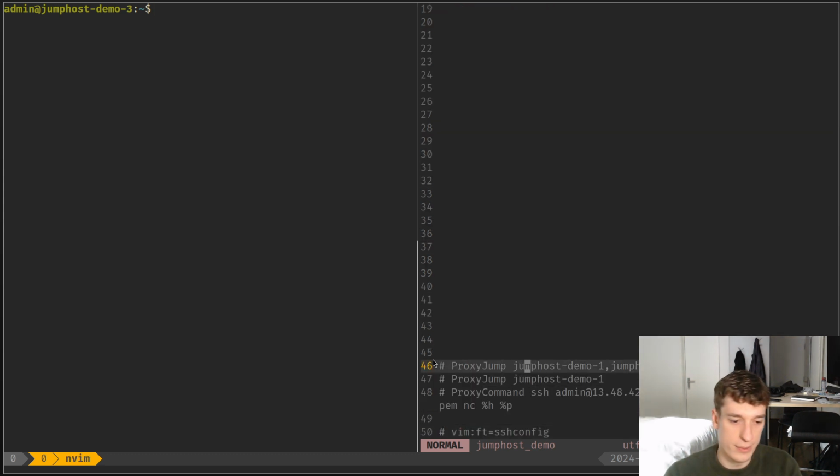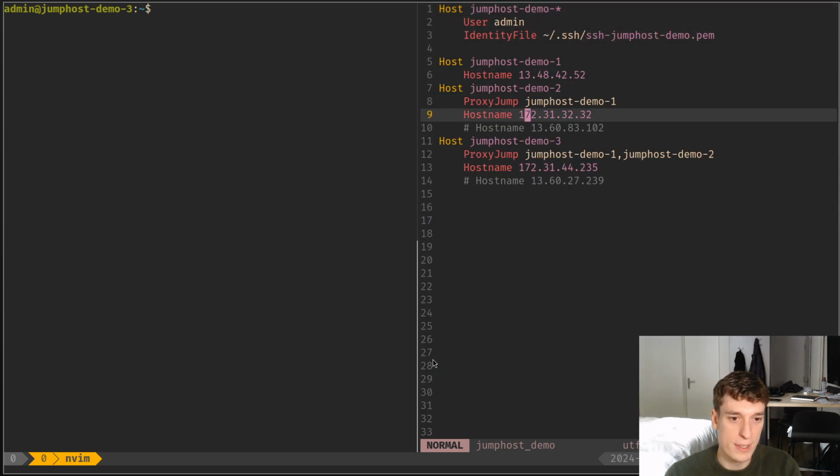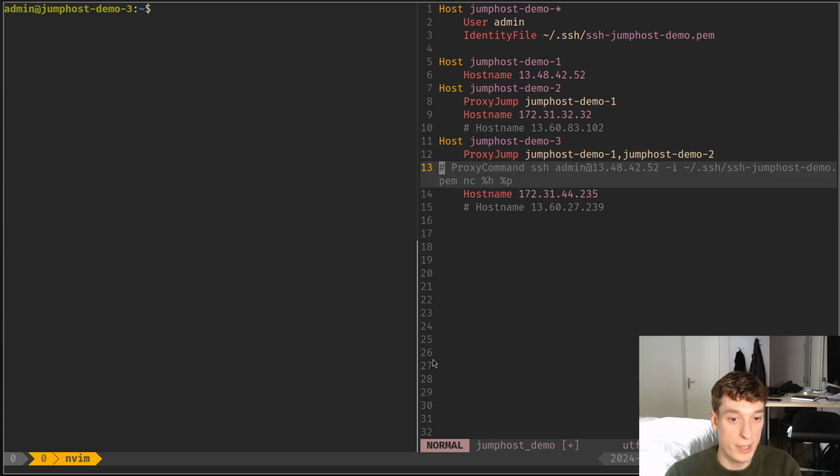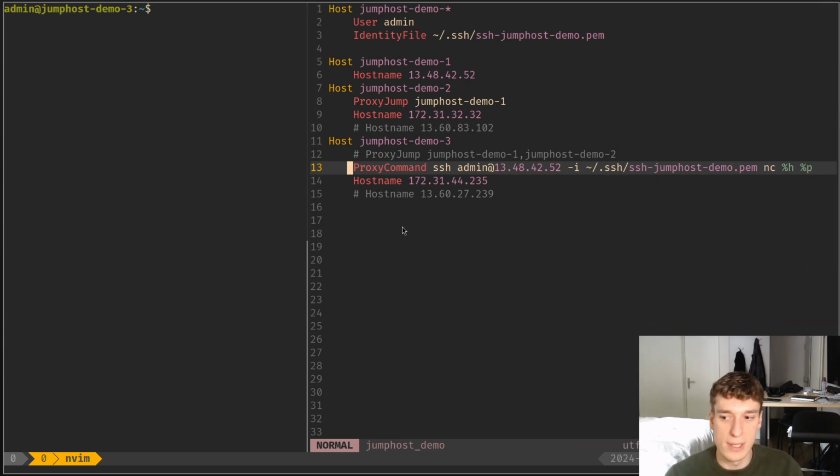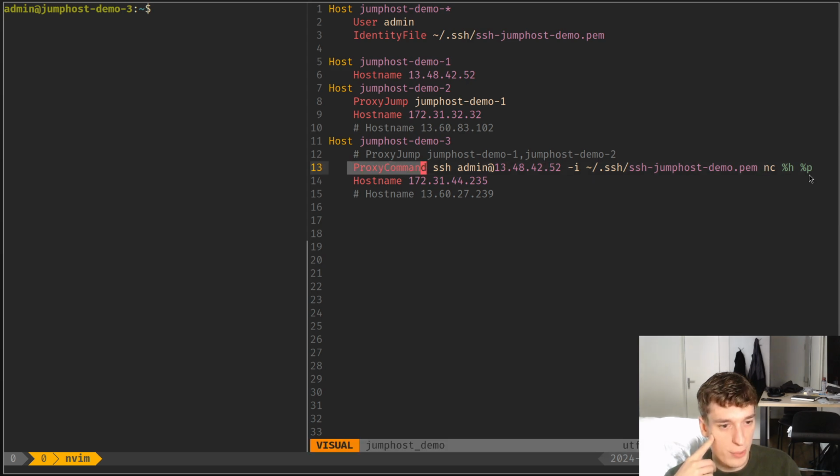Also, there is the more versatile version of this called ProxyCommand, like so. This is like in the older days of SSH, they didn't have the ProxyJump, and so they had to use the ProxyCommand with netcat. And basically, as far as I understand, this is just the SSH command that will be run on your computer, and then it will... Okay, maybe I don't understand it that well.